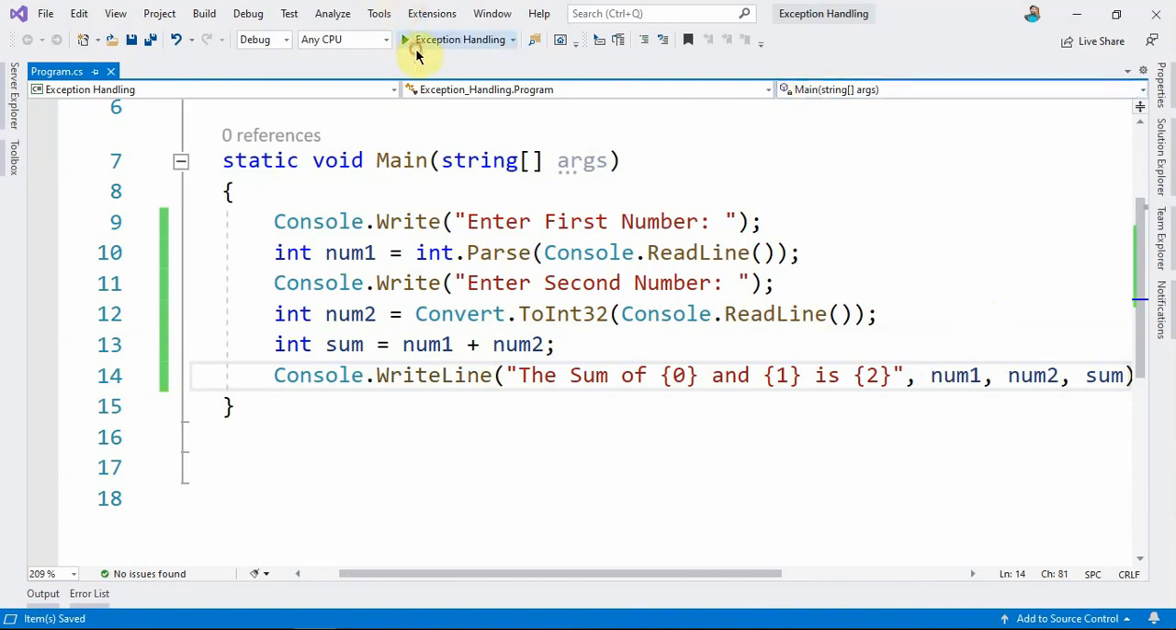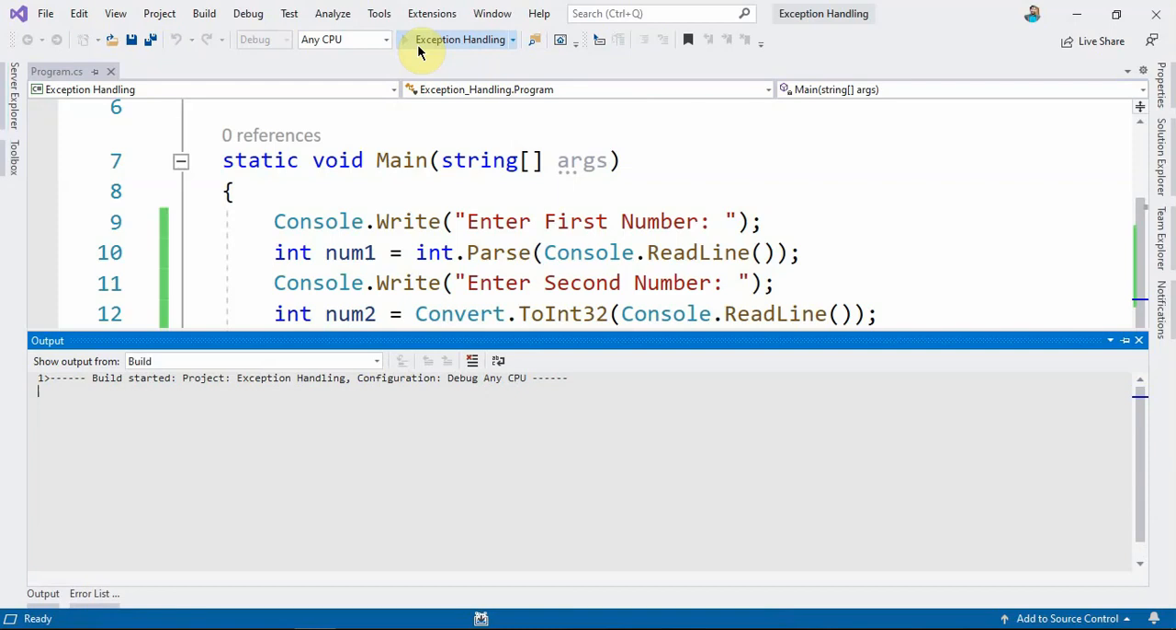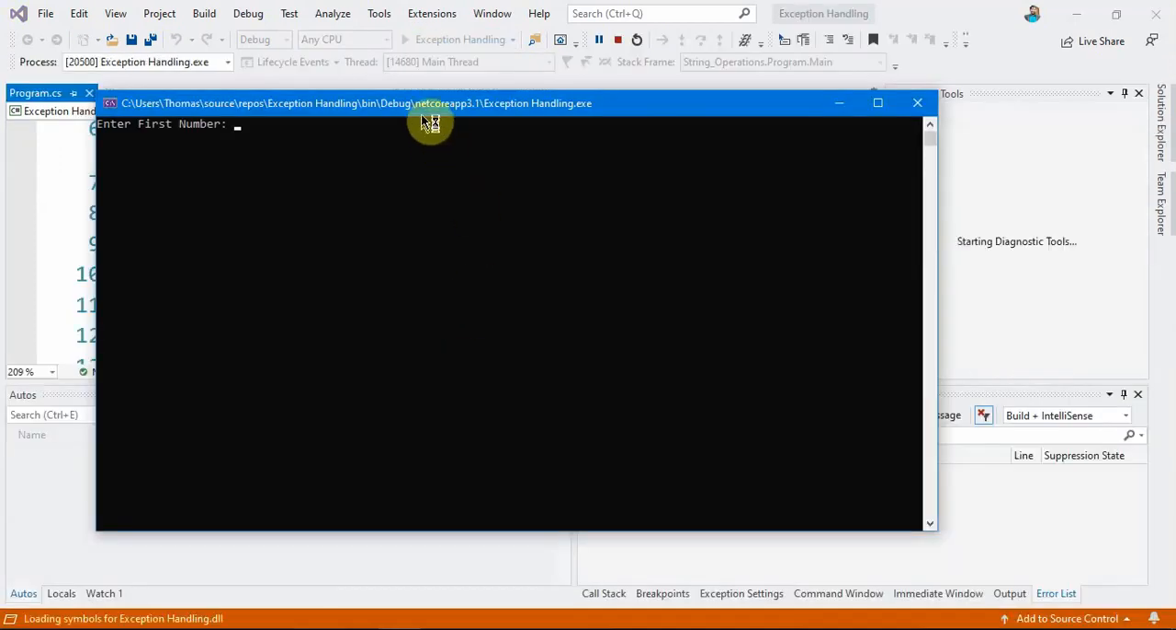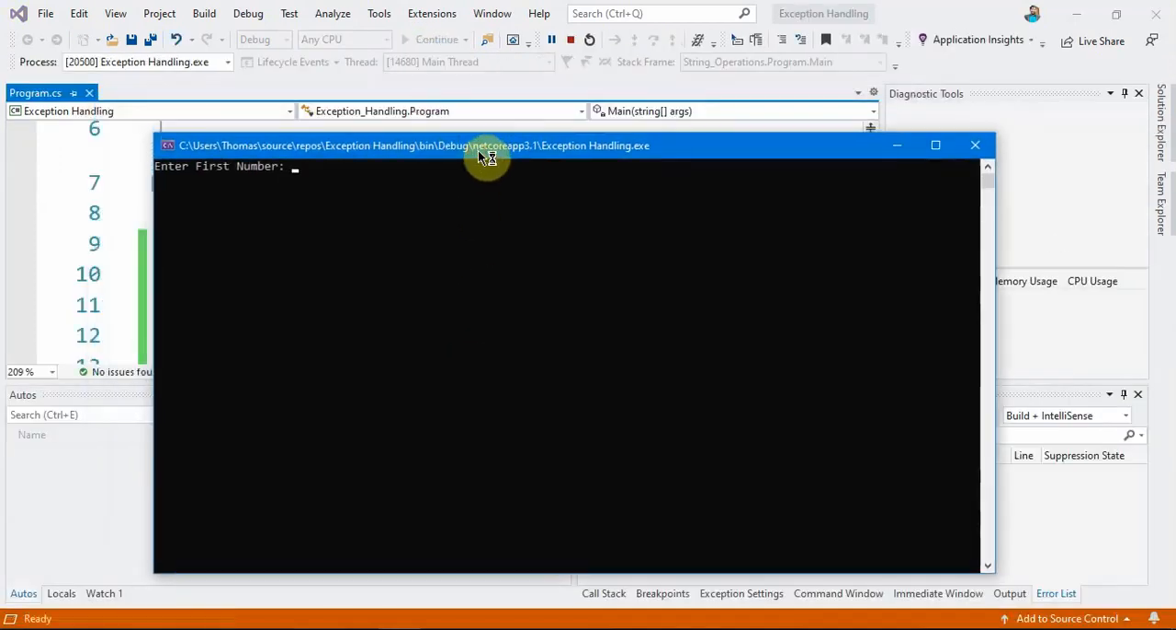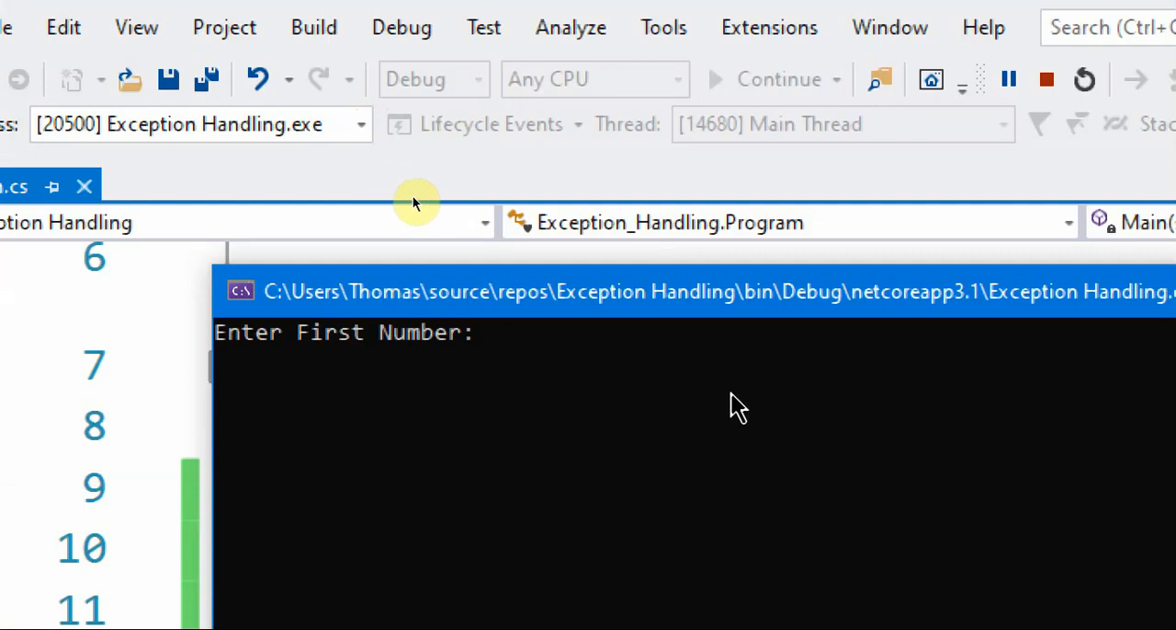So first thing, I'm going to just run the program as it is. And please note, when I run the program the first time, I'm going to give proper inputs. I wanted to see what happens if the user gives the proper input. Let me just say 20 and 25.